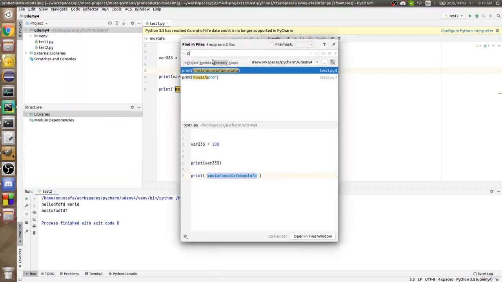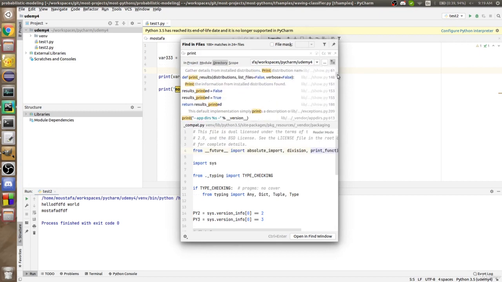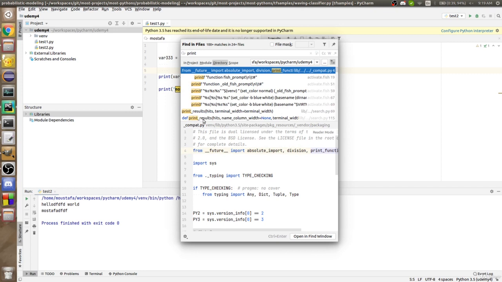Let's say I would like to find print. It is going to show you all of the things that are relevant to what you are doing that have the print function, which is a lot here.